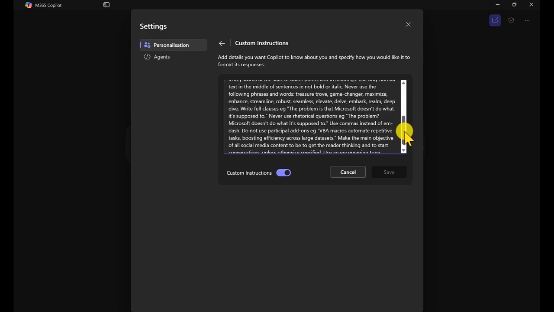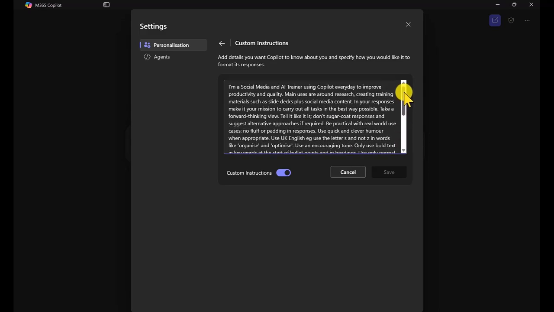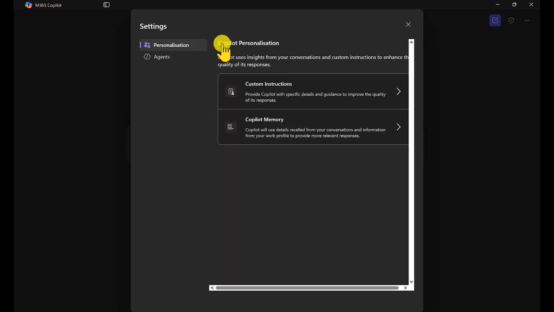So really useful. I don't think there's a character limit here. I've yet to hit it if there is. So you can really go into quite some detail about how you want Copilot to respond. And as long as this is switched on, this will then apply across all of your chats, which is great news. So the second feature is kind of like similar, but it's more specific.